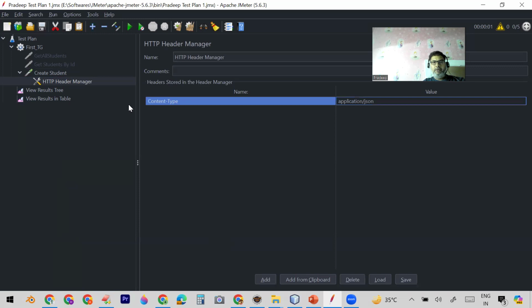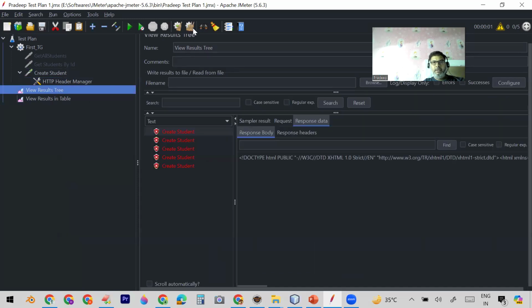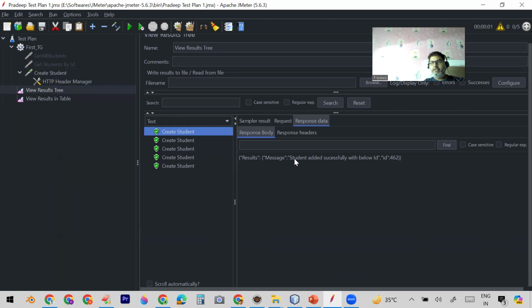Okay, and now let me clear this one here. Now let me run it again. When I run it this time, you will see it is working fine. So here you can see student added successfully. And you want to see whether this 462 ID is created. Let me run it one more time and see whether it is working fine or not.